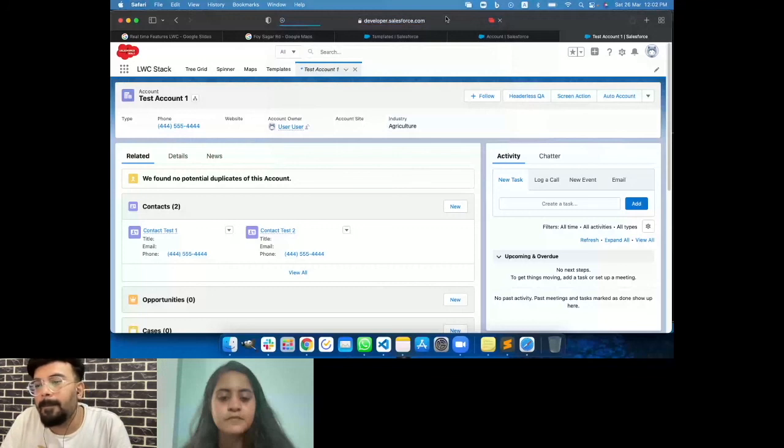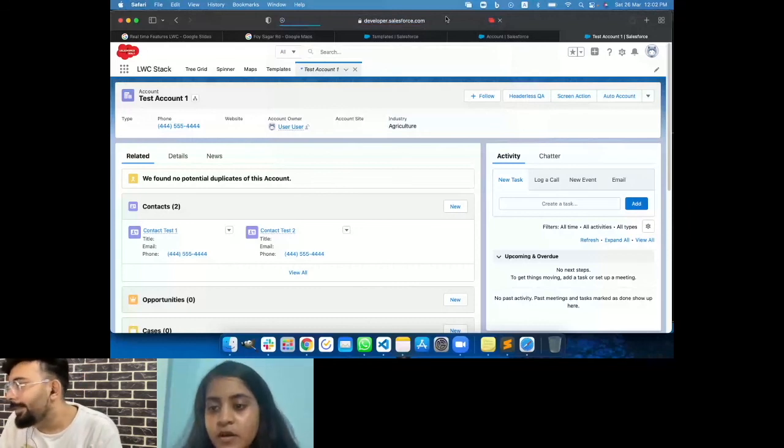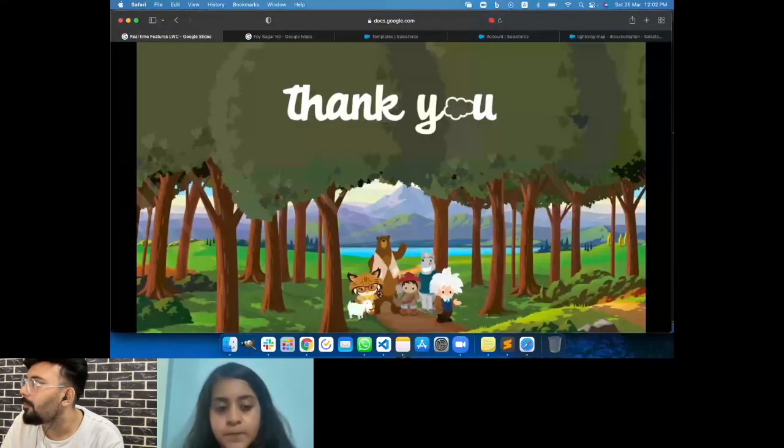Thank you, Kapil, for such an insightful session. We have a few questions for you. The first one goes here. Can we hide or show a quick action button based on some condition? For example, we want to hide it so that the user cannot click it again.